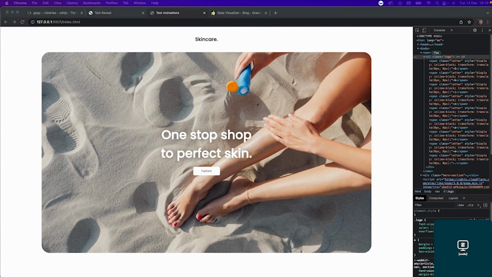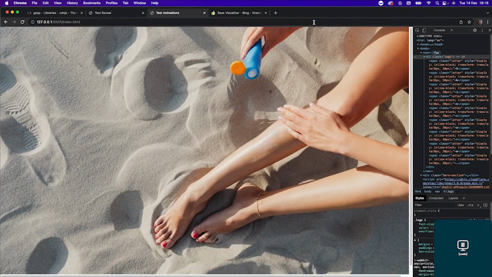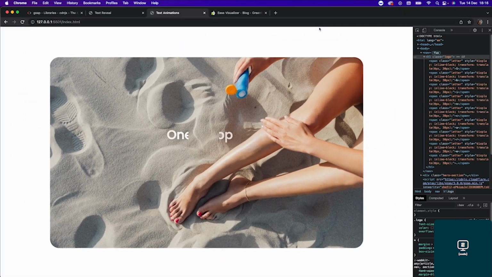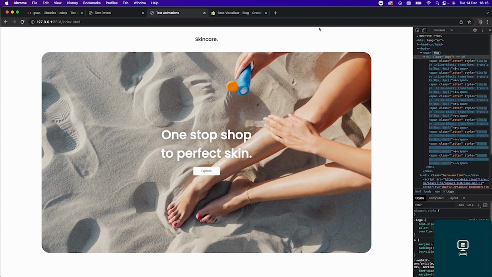So let's optimize this a bit more. I think we can just go over here. Let's see if this works. If we do a Y of 100% and hit save. Let's see. Yeah, that seems to be working just nicely. Okay, so we'll do from Y minus 100% to 0.